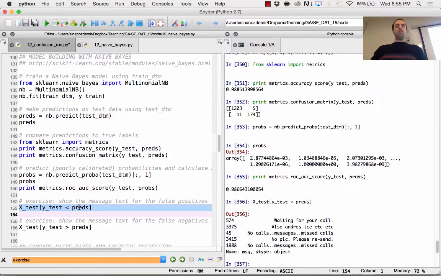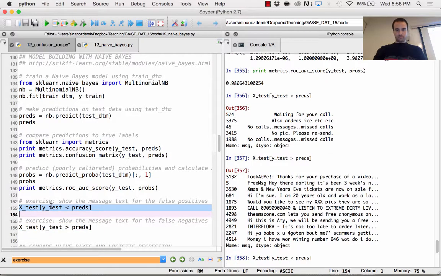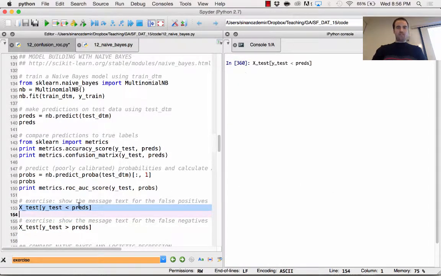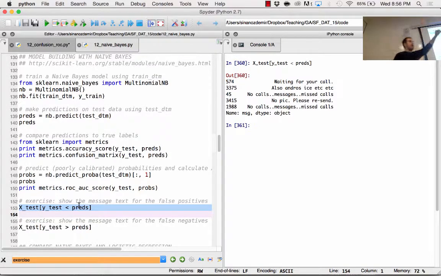Here are all the false positives. Wait. Stop. Here are all the false positives, all 5 of them. Remember, on the top right, here are all 5. So if it's a false positive, what does that mean? It thought it was spam, but it was wrong. Waiting for your call, no calls, message, missed calls, no pick, please resend. It thought those were spam, but they were not.